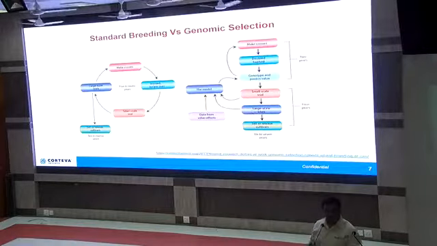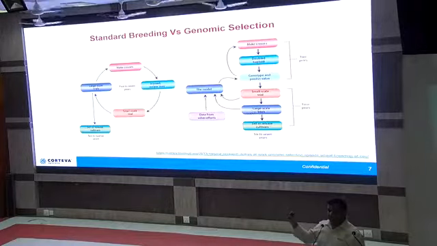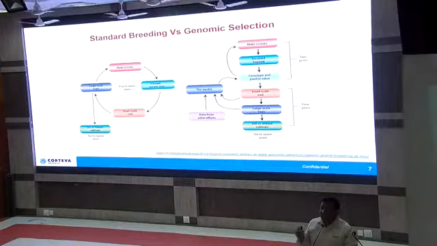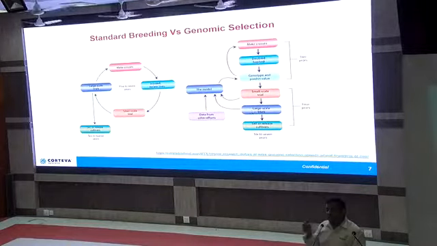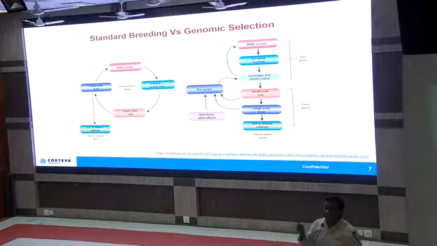And here I'm showing the standard difference between the normal breeding program and the genomic selection program. The genomic selection program has the impact of reducing the cycle time. In the breeder's equation, the denominator is the number of cycles in a given year. So if you reduce the time per cycle, you are increasing the number of cycles, which ultimately increases the genetic gain in your breeding program.